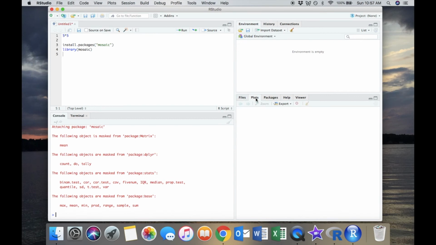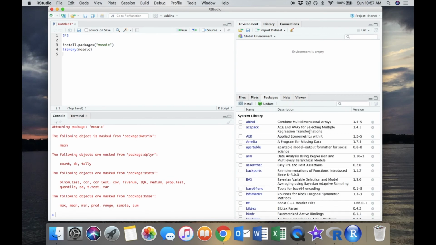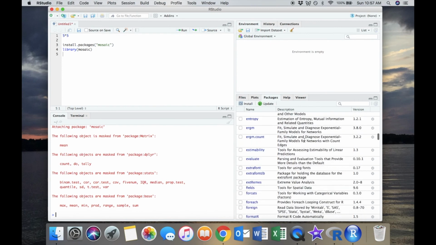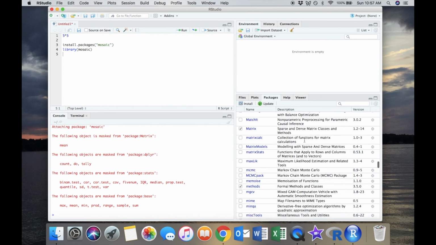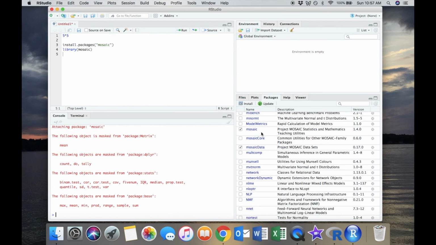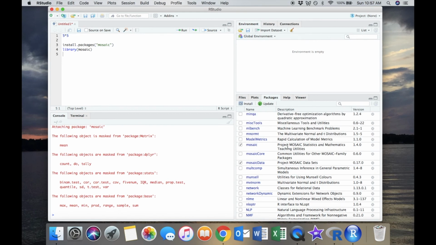When we start to do data visualization, there's a plots tab where you're going to see images of visualizations that you create in R. But I really wanted to show you this packages tab. Now I use R all the time, so I've got a ton of packages loaded. But if I scroll way down here, I'm going to see the Mosaic package right here. And there's a check mark in this checkbox to the left of the package. That means that it is loaded. I've used this library Mosaic command, and I've started to use that package. And all of the packages that I have installed on my machine are listed.